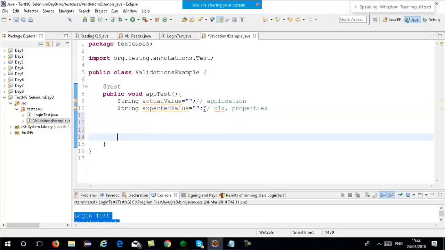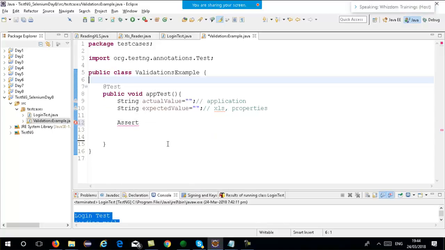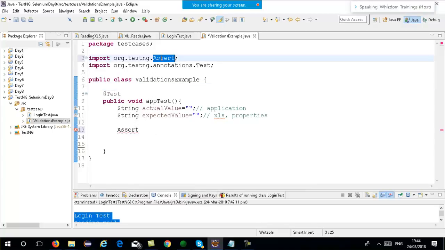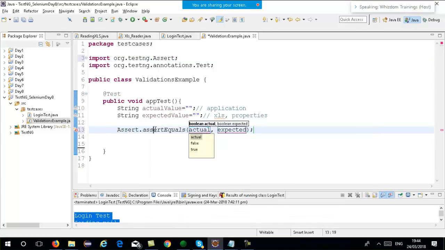So in testing, you have to compare both these values. To compare these values, we use assertions. There is a class known as Assert in TestNG. You move your mouse over this Assert and import org.testng.Assert. At times people import Assert from JUnit. Make sure you import Assert from TestNG. And you can write assert equals. You can compare actual and expected values with this.